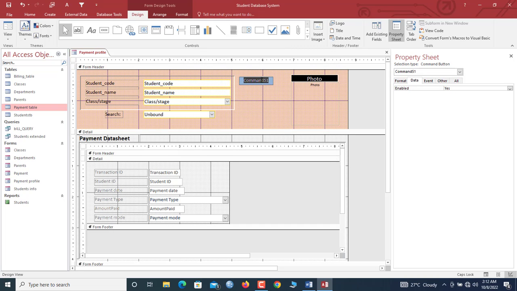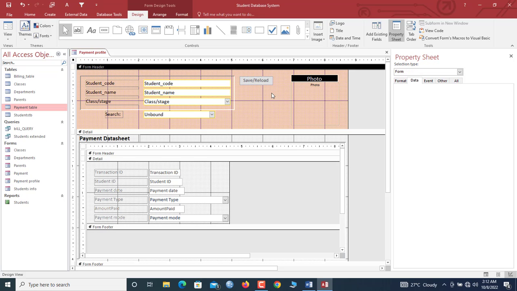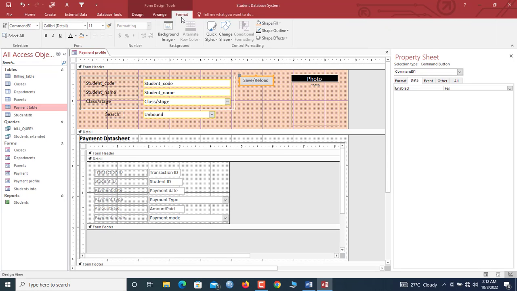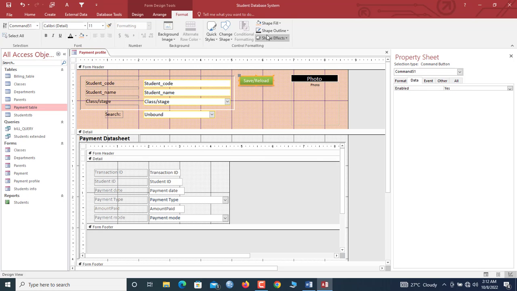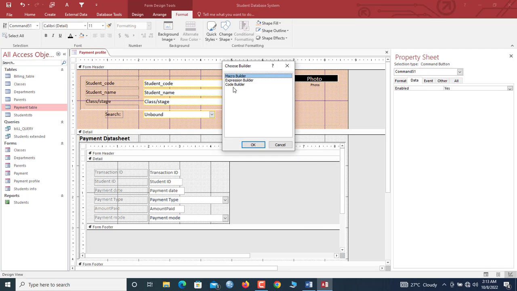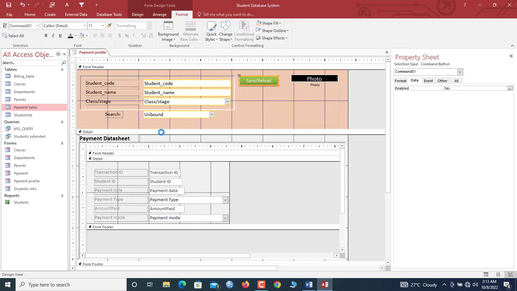The name I will say save or reload. Okay, so save or reload. So I'll click here. The shape color, let me choose this. Shape outline, let me choose white. Okay, so now having done this, what you need to do, let me stretch it. It has no code. I'll right click, build events, code builder.